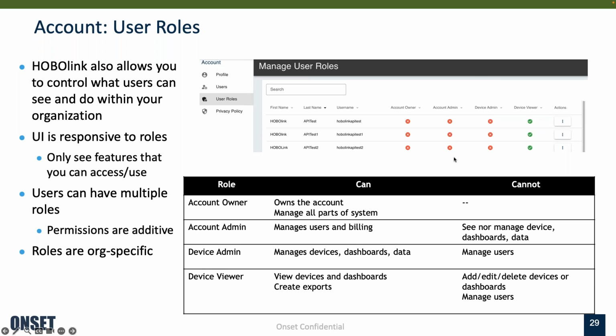And it means that even if you remove all of the other roles or all of the other users, there's always someone who can access this account and see and manage all parts of it. We have an account admin role. That's going to give any user with this role the ability to manage users, add additional users, change their roles, and manage billing parts of the system. But if you just have this role alone, those users cannot see nor manage devices, dashboards, or data.